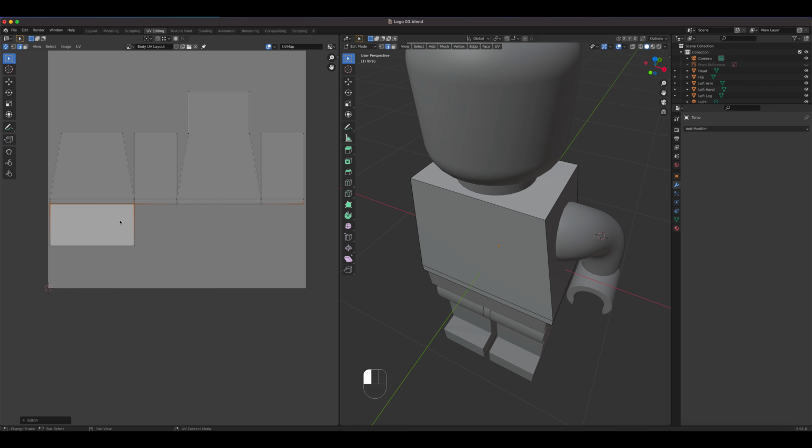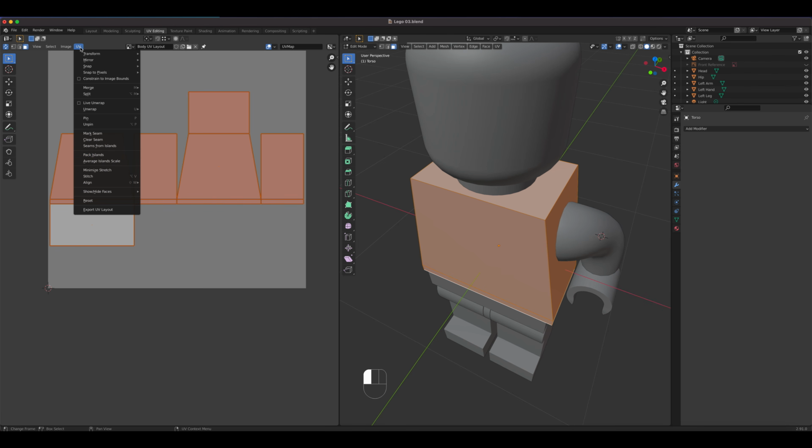So that's our UV layout for the body. We can actually go edge to edge if you want to, but I think that should be fine right there. Okay, so we need to export this. I'm going to press A over here in face mode to select everything. Make sure everything is highlighted. Okay, let's go to UV over here and then export UV layout.